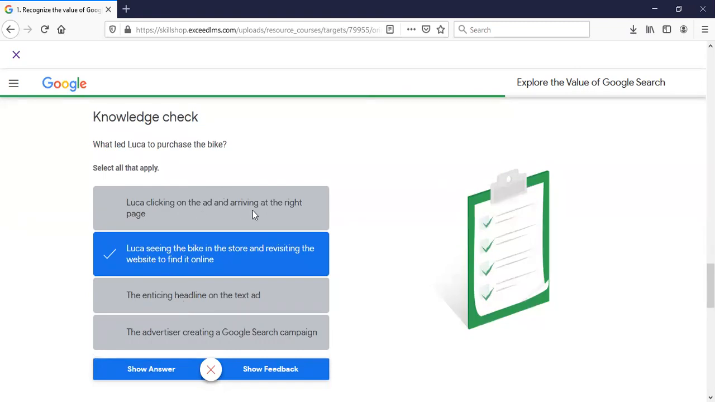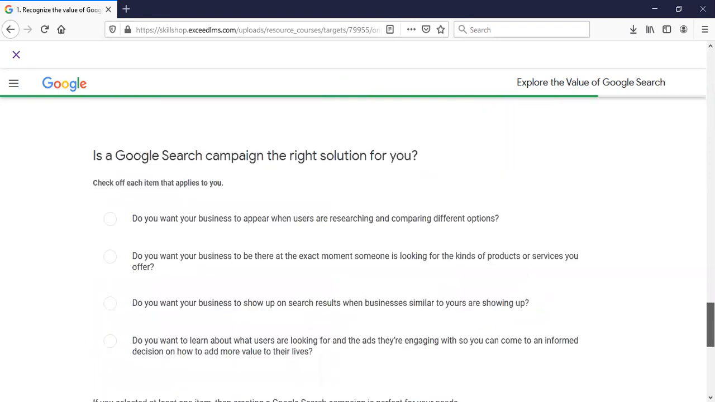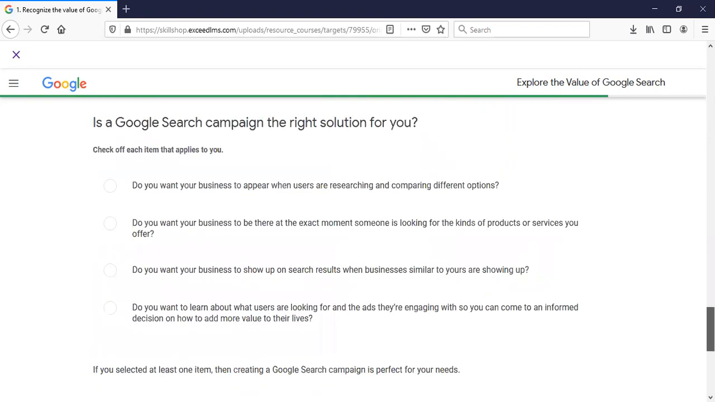Luca clicking on the ad and arriving at the right page, yes. Luca seeing the bike in the store and revisiting the website to find it online, yes. The enticing headline on the text ad, yes. The advertiser creating a Google search campaign. So if I click show answer, you see that the four options are actually the correct answers. Okay, so let's move on.